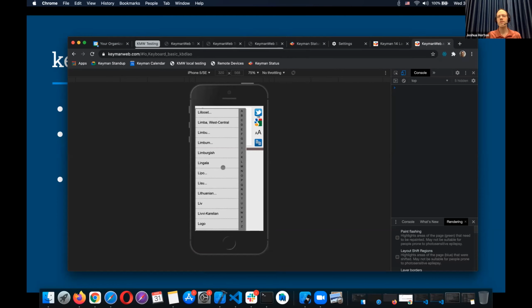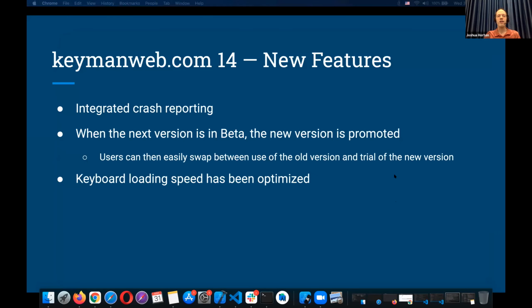Unfortunately, unlike with most of our main platforms, we have not yet been able to integrate the keyword search into Keymanweb.com. We're hoping to address that in our next version. But we do have integrated crash reporting. So anytime any major errors occur, possibly like the one you just saw appear in my little console log there, we'll be notified and be able to address it accordingly when the time comes.